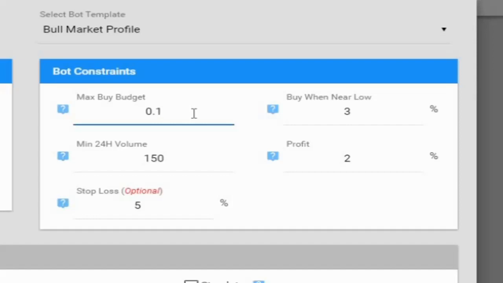We suggest you start out with a small allocation to make sure the trades being made are successful and within your strategy. After a few trades are made, reinvest your profits by increasing this amount so your trades become larger and even more profitable. I'll set my budget to 0.2.